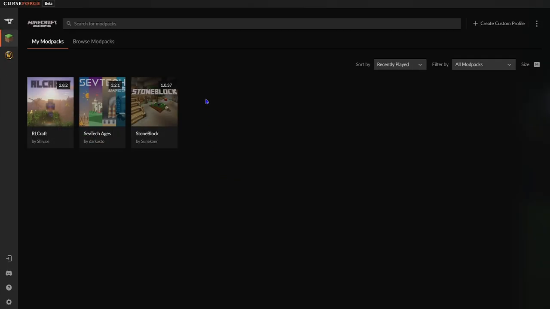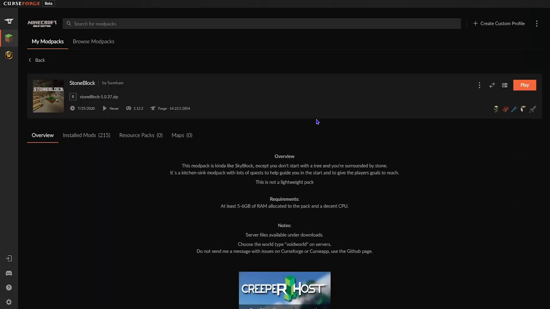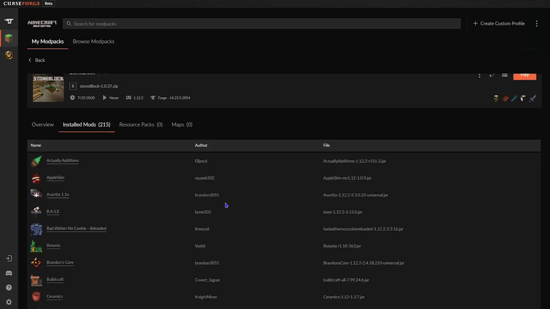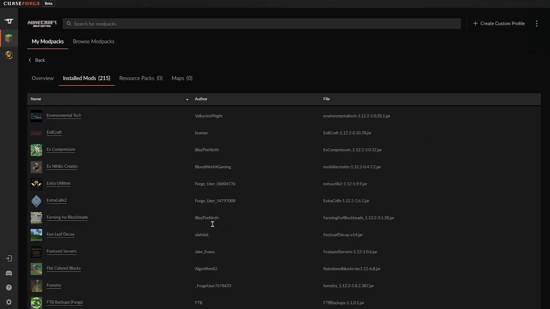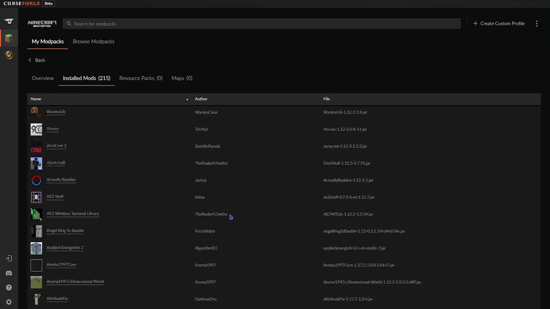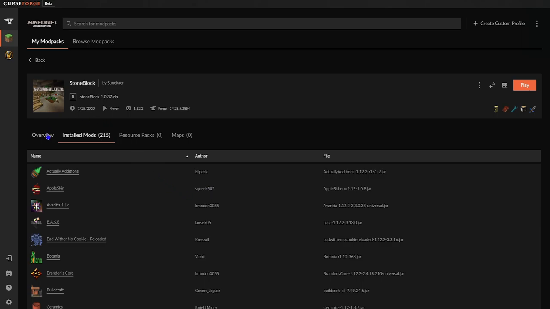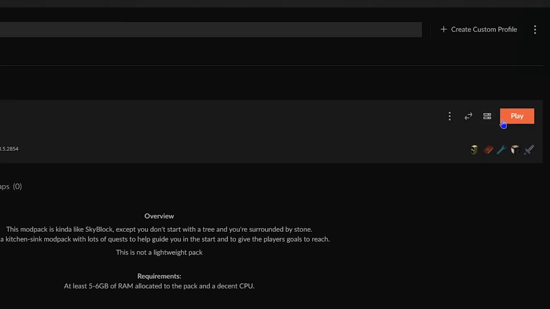But once it's done installing, you can go to the My Mod Packs tab and you can see any of the downloaded mod packs that you may have. You can select the icon for Stoneblock, and here you can see the overview as well as, again, the installed mods. Once again, there's a massive list of all the mods, and once you're done looking at that, you can go ahead and click the orange play button on the right-hand side to get started.